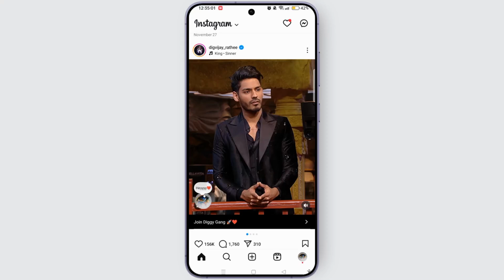So in this way, you can easily add notes on Instagram posts and Reels.